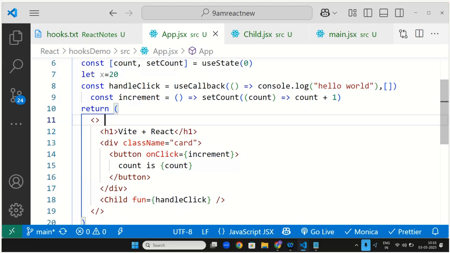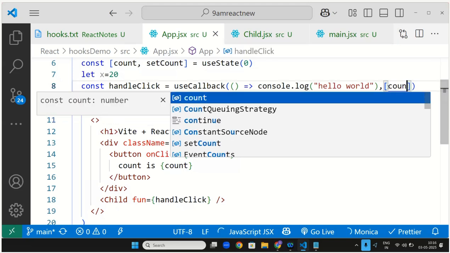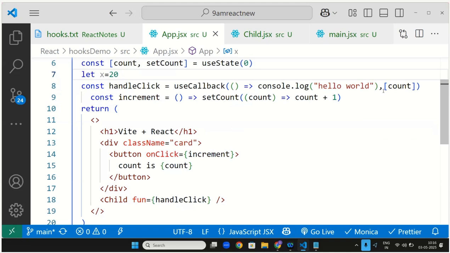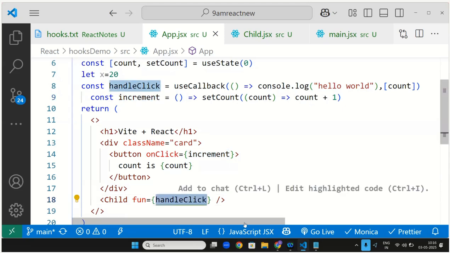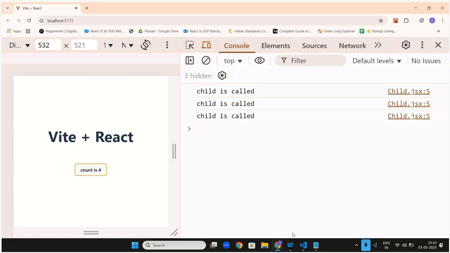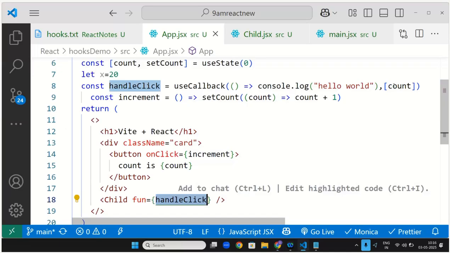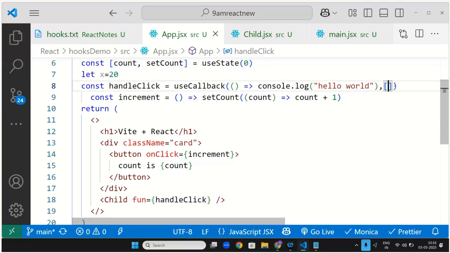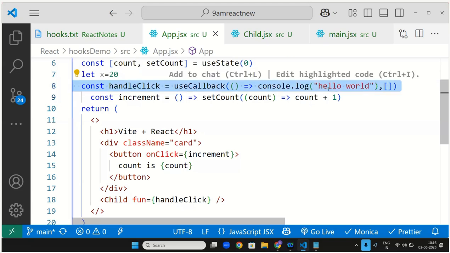Yes, it's not taking any parameters. If you take it also, nothing happens. But what dependencies are there? For example, take it here. I'm taking dependency count. What does dependency count mean? Whenever count is changed, it will create a new handle click. So that means every time you are passing a new handle click, it will call, na. What if it is not depending on it? Only one time. So it remembers the function. It remembers the function.